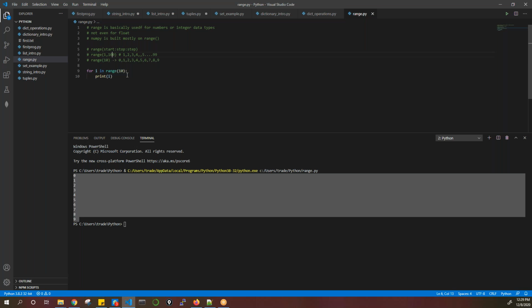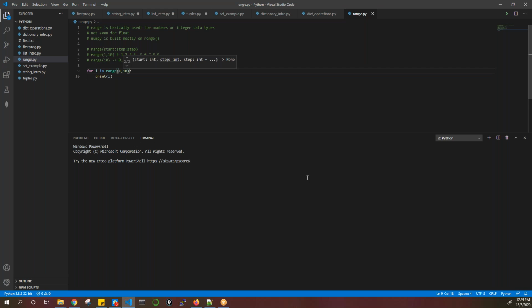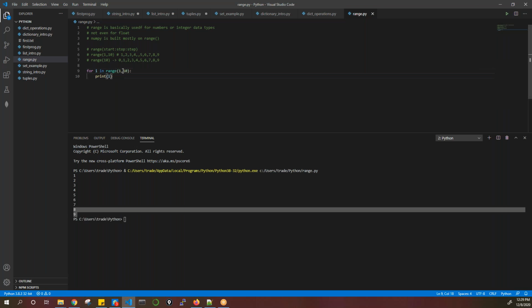Now let me reduce this. What it means is nothing but this: it starts from 1 and stops at 10. Let me prove it to you. See, it starts from 1 and stops at 9. So when you give the start value, it doesn't start from 0. But when you don't give the start value, it starts from 0. That is a simple concept.